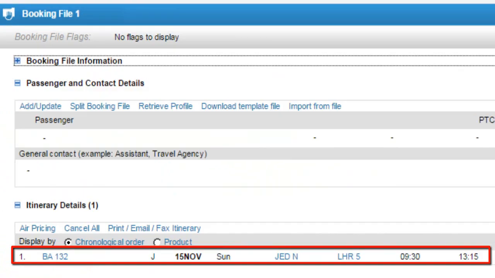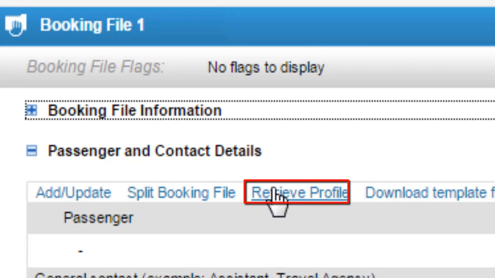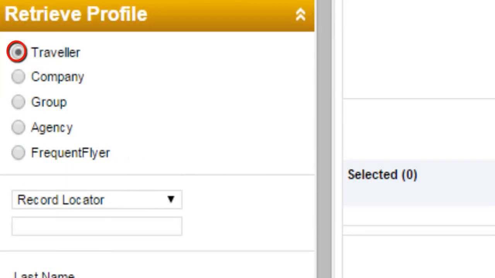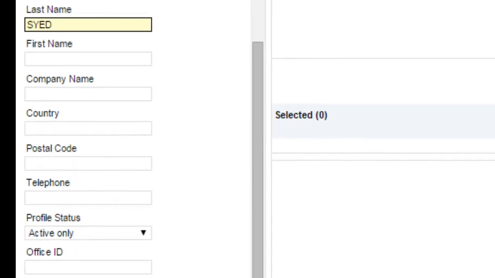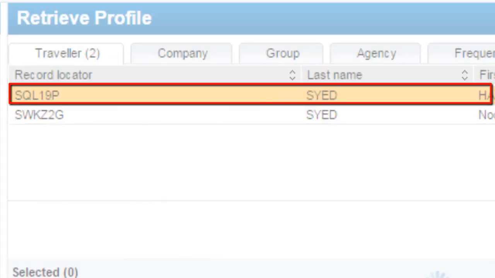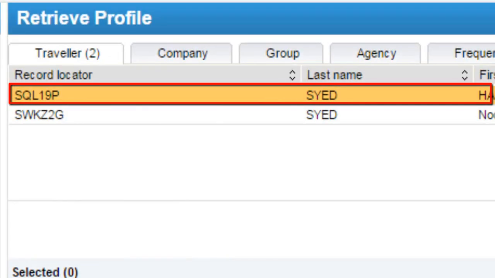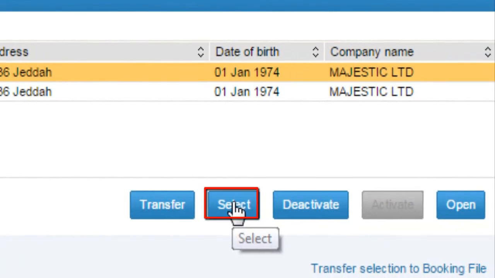For another transfer option, first book the required flights. Click on the Retrieve Profile link. Select the Traveler option. Enter the traveler's last name, full or partial. Click on the Retrieve button. Highlight the required profile. Click on the Select button.